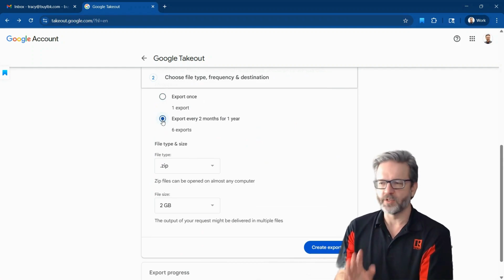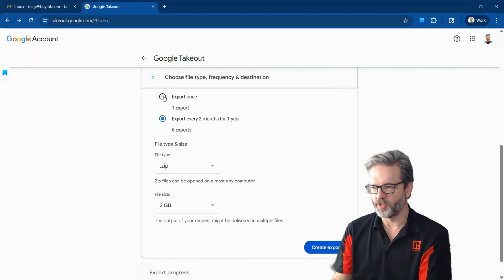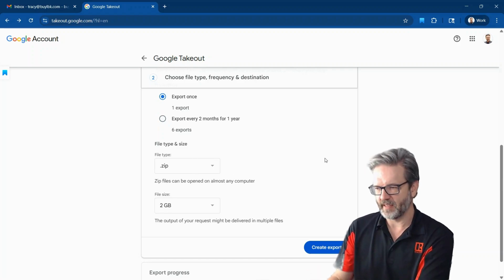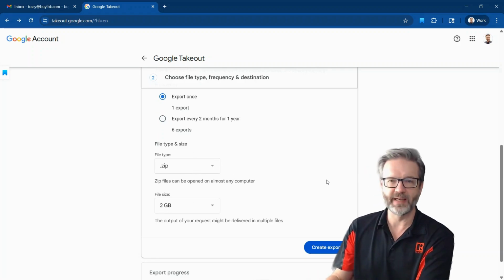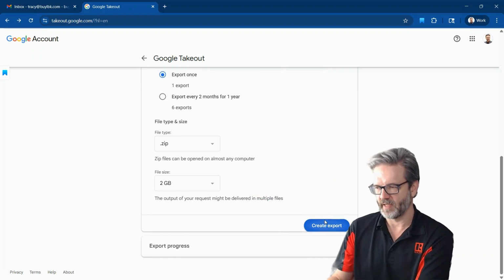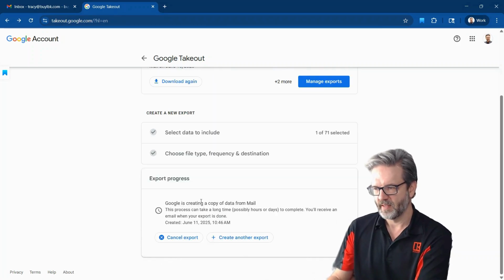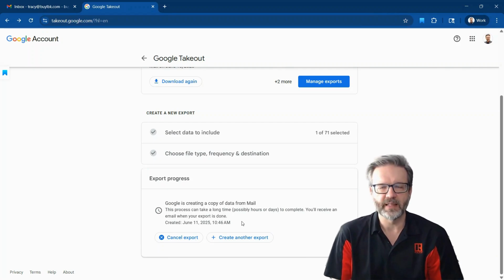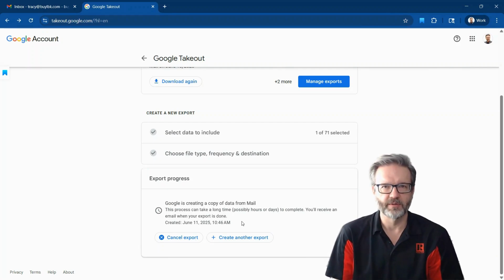But for today, I'm just backing up that one, so I'm going to choose one export. I'm going to receive it in a zip file, and it's going to break it up into 2 gigabyte chunks. And I'll create my export. Right, it says it's creating it. We'll give it a few minutes, and then we'll download the file.